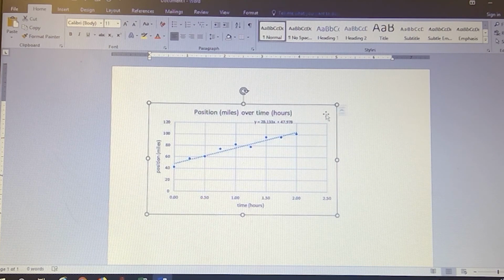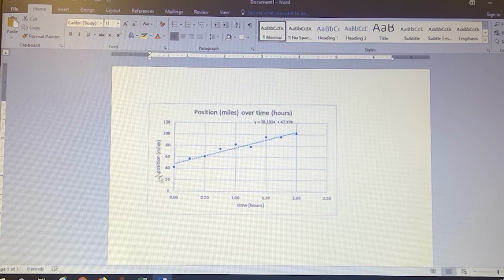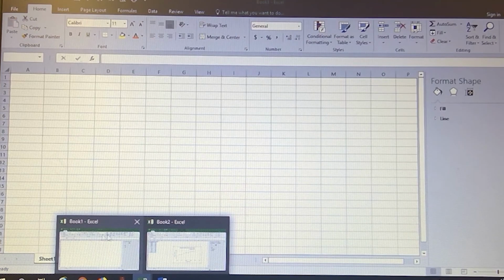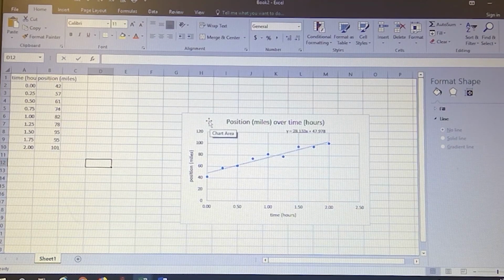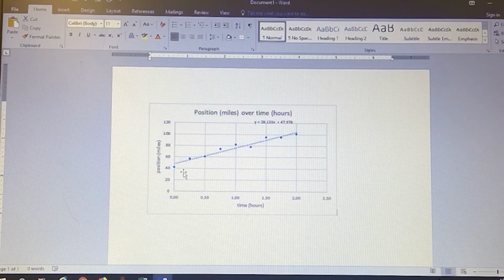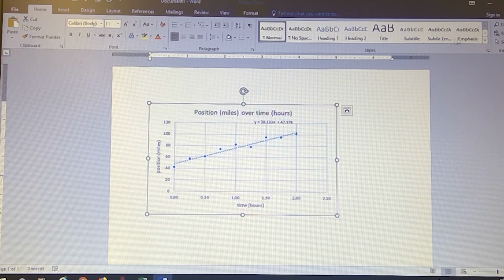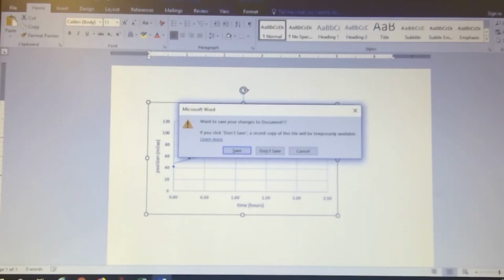And so it'll act like a picture, so you can't change this. So if you messed up for some reason, you would have to go back into Excel. And then you could copy it and paste it as an image again once you fixed whatever you messed up. All right, so now we're ready to start the lab.